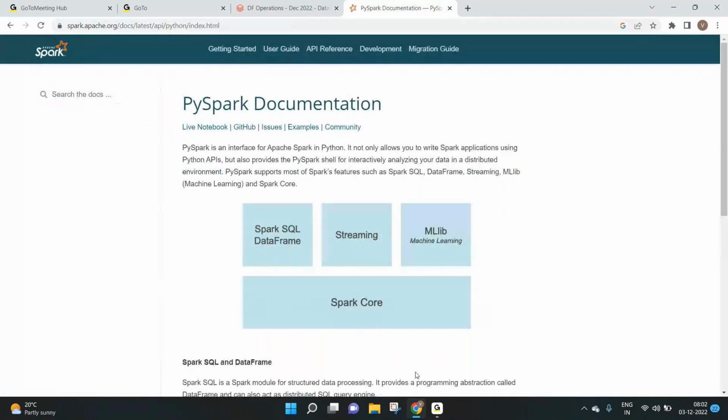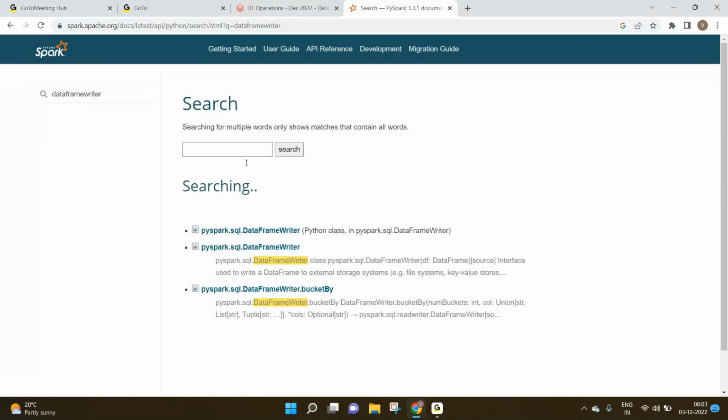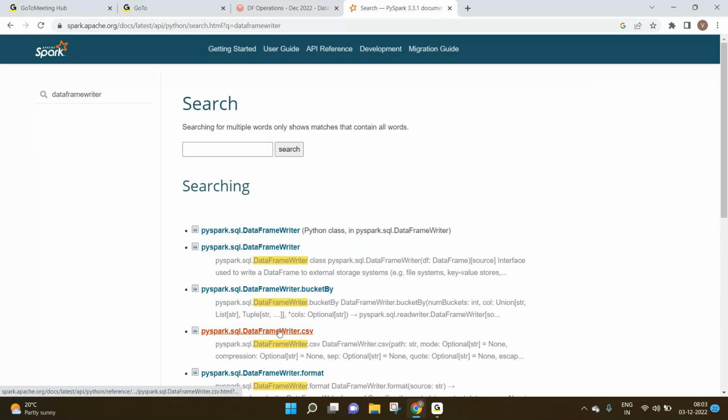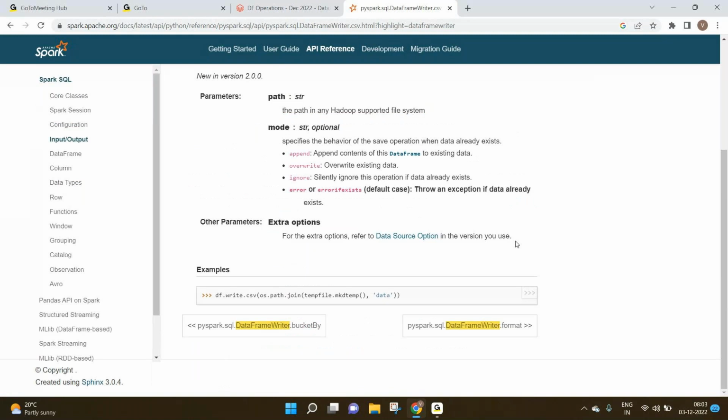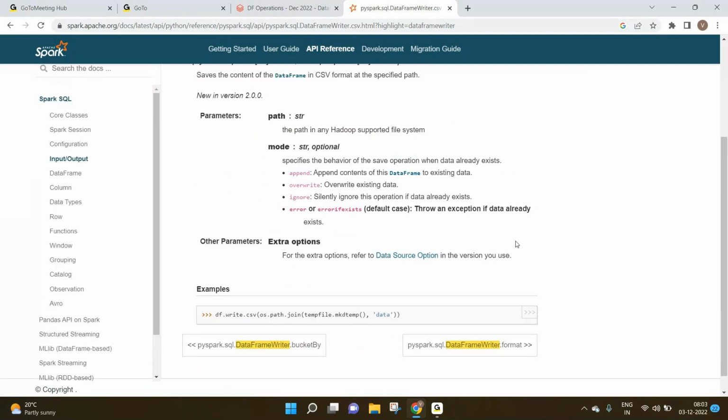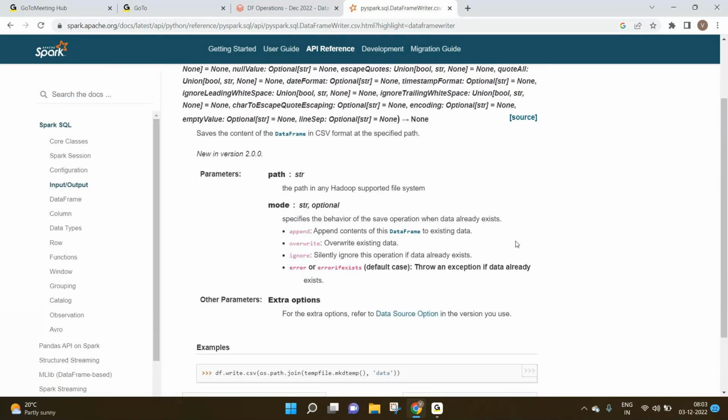So basically, I'm telling you a way how to navigate through the documentation, because it's important to understand how to navigate through the official documentation also. Here you can actually search for data frame writer. Open any one of it. Let's say data frame writer.csv. Scroll down. Now have a look here. This is what I was actually talking about.